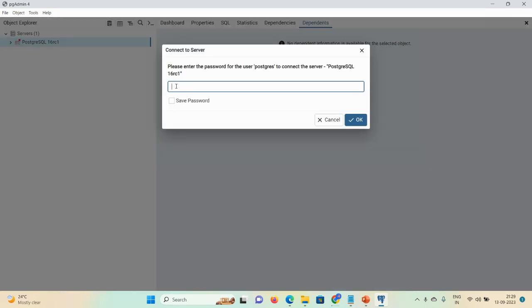This is a GUI for PostgreSQL. Very first, once you open pgAdmin 4, you need to connect with your PostgreSQL. Here the server option is available. Just click on that. Whatever password you chose at the time of installation, you need to mention here. So I'm just entering the password and then click on OK.